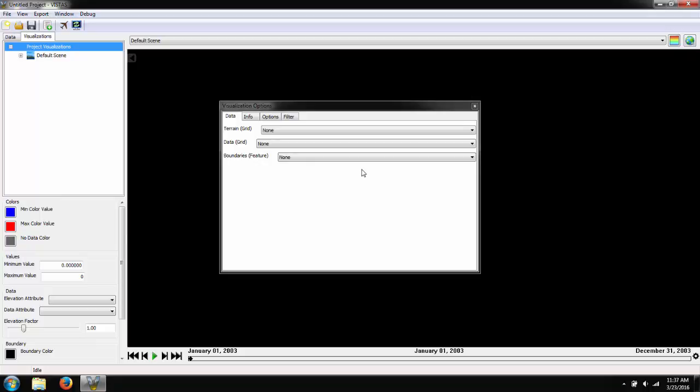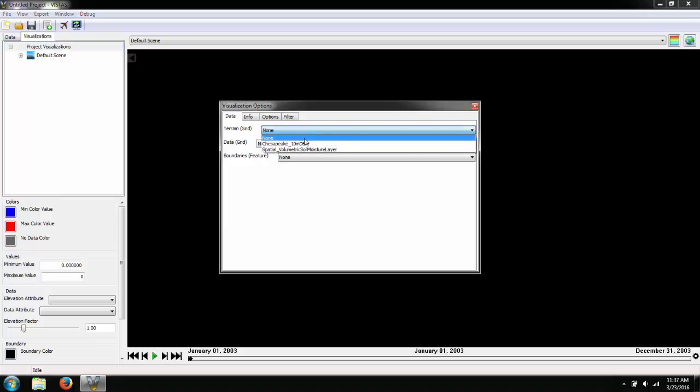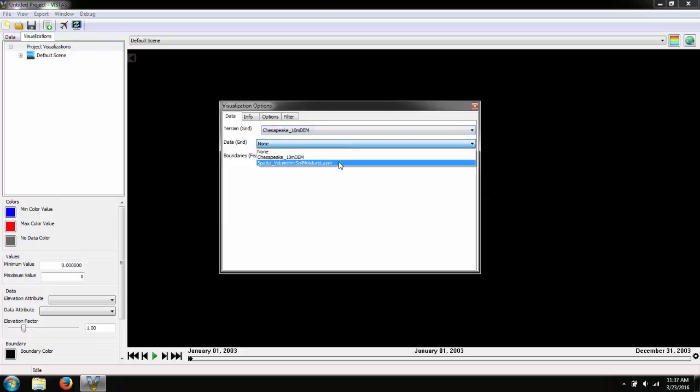Under the Data tab, we tell the visualization which datasets to use. For this visualization, we need to choose 2 grid formats. Here, I'm going to choose the 2 datasets we loaded earlier, but other visualizations can accept data in an array format.